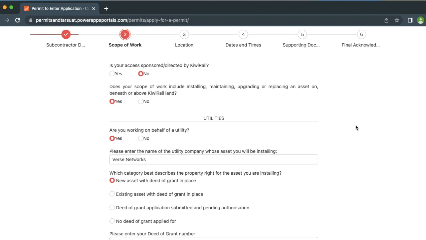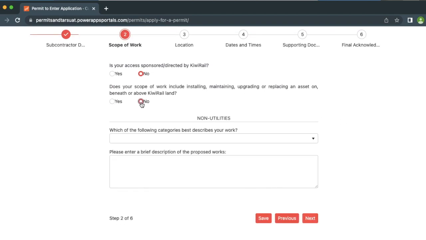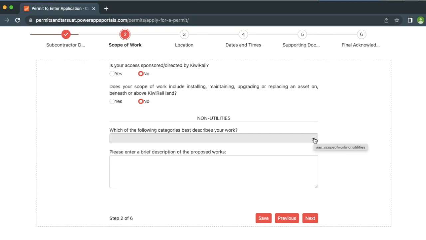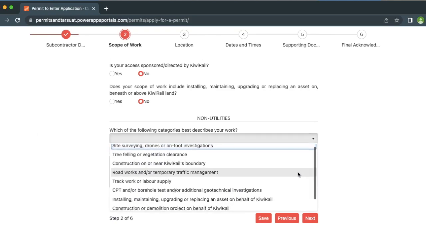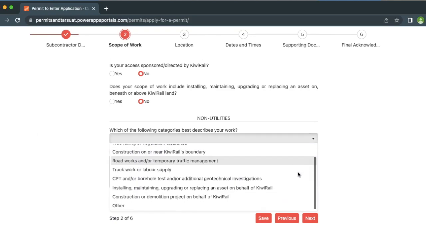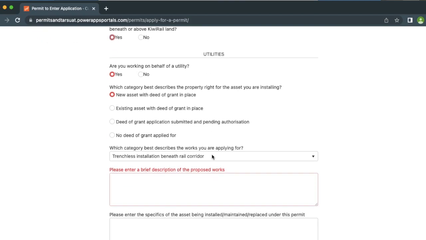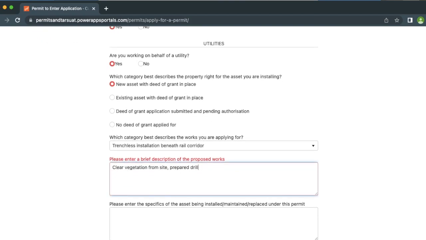Now, if you're not working on an asset, scroll back up to the top and select No. Here you'll be shown the non-utility scope of work options from a similar drop-down menu. Again, if you cannot see the scope of work that you are wanting to complete under this Permit to Enter, select Other and provide the details in the box below. Here I'm entering the details of our scope of work.